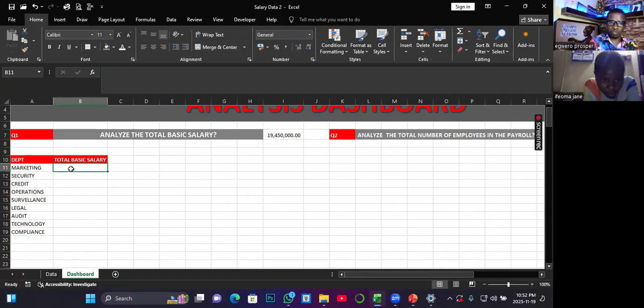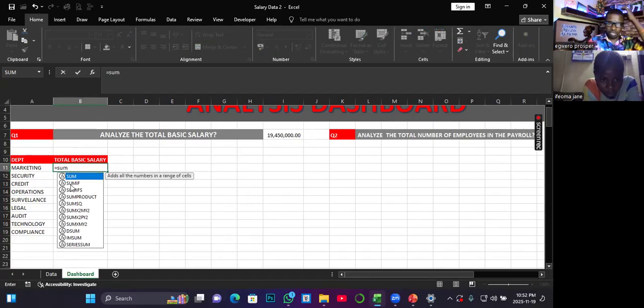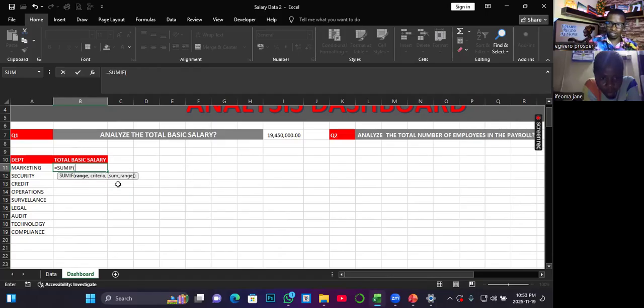The function starts with equals to, you type SUM, then you select the one with IF, because this is a conditional summation. You double click SUMIF, the one with one criteria. Then look at the syntax of the function. We have a couple of parameters or inputs we have to give, so let me break it down.